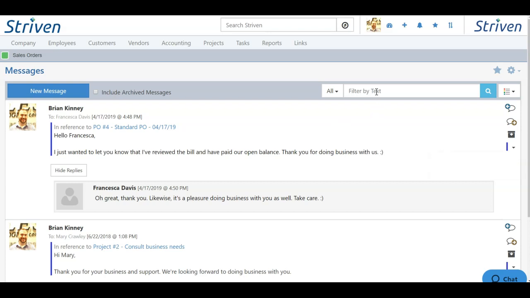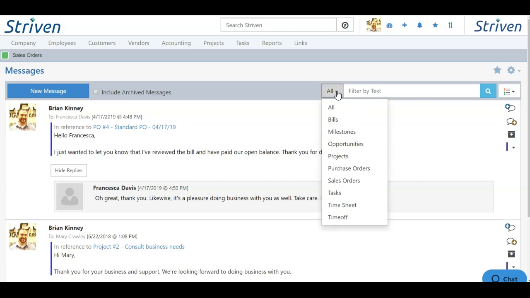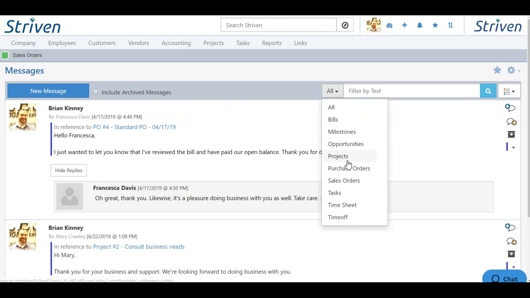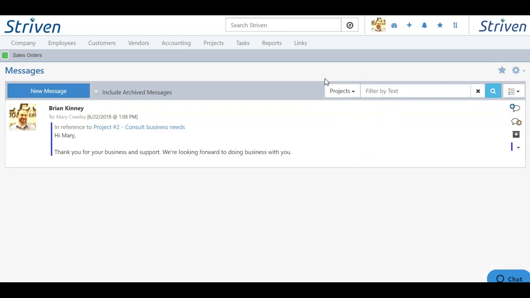Here I can also filter messages and search for certain criteria. For instance, if I click All, I can search for messages that pertain to bills, milestones, opportunities, projects, and more. For instance, here I can see that this message pertains to a purchase order, whereas this message pertains to a project. To filter, I can just choose Projects and click Search, and this will narrow down my results to find only messages that pertain to projects.